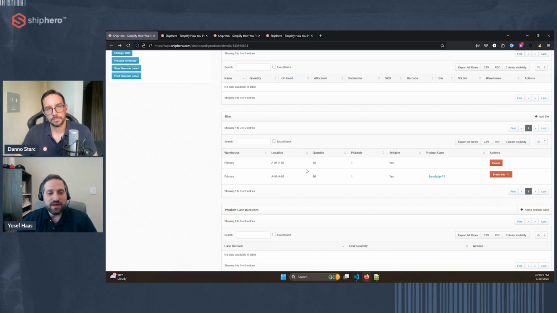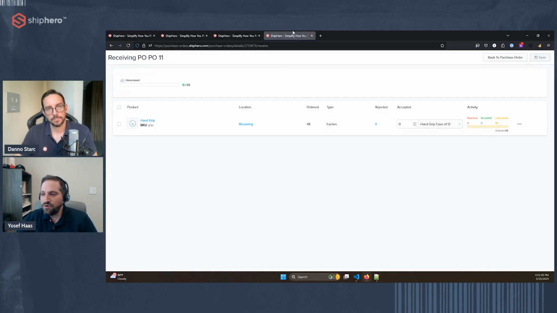Now, another thing you can do is receive in a different unit of measure. So here I have a purchase order that is for 48 eaches. Now, let's say I want to receive that in another unit of measure. So by default, you receive it in eaches. You can click on this drop down and choose a different unit of measure to receive it in.